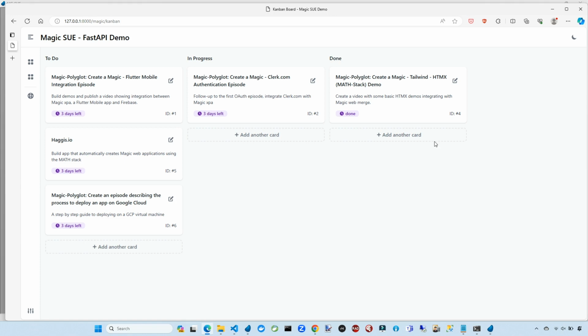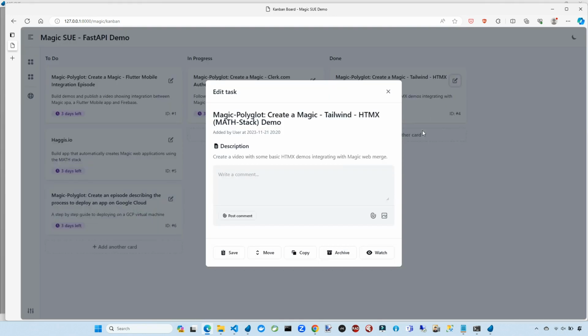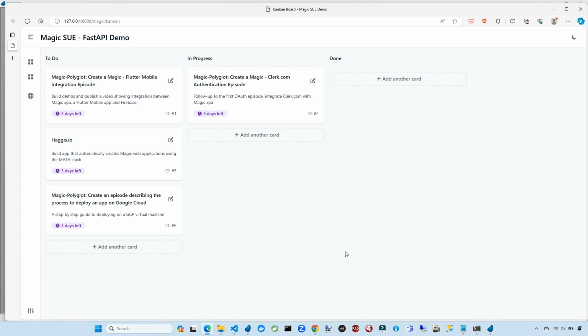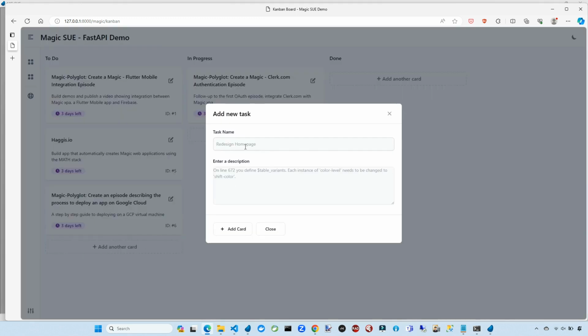So let's see this Magic hybrid application work exactly the same as before. We can edit a task, delete a task, add a task. All of that looks good to me. What do you think?